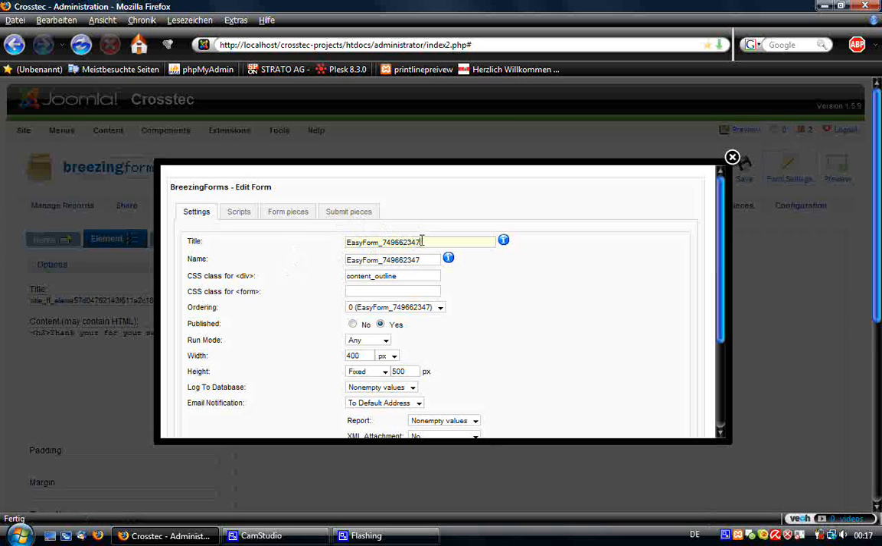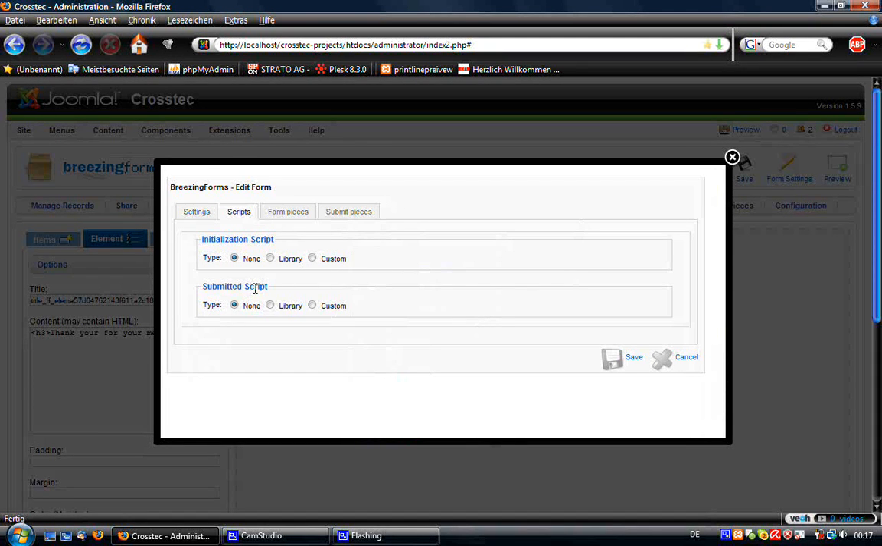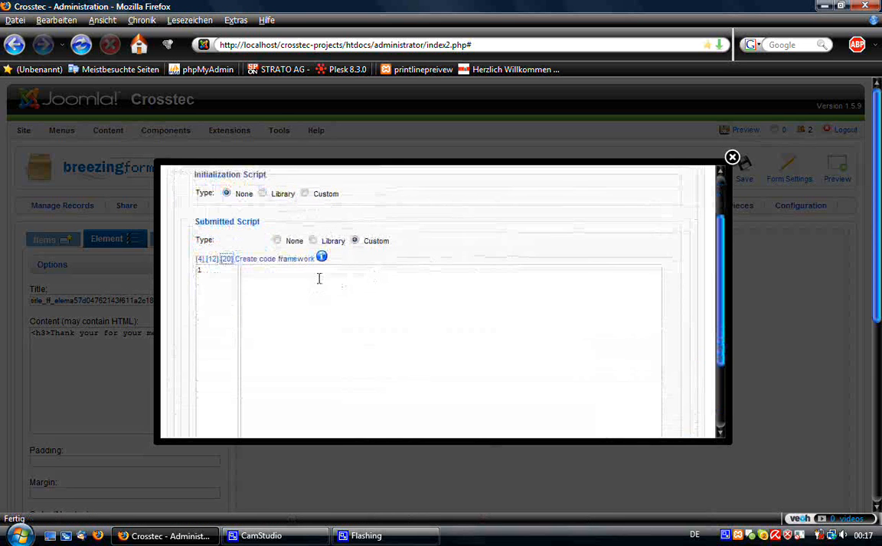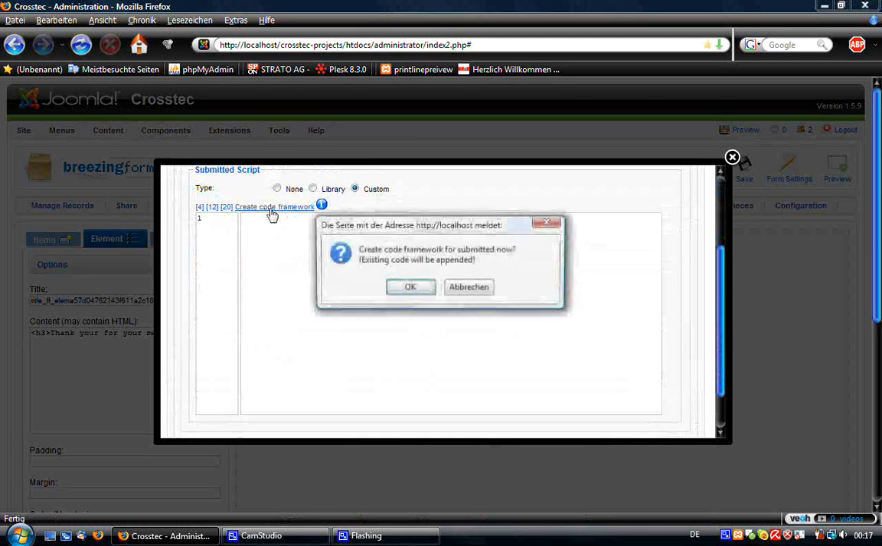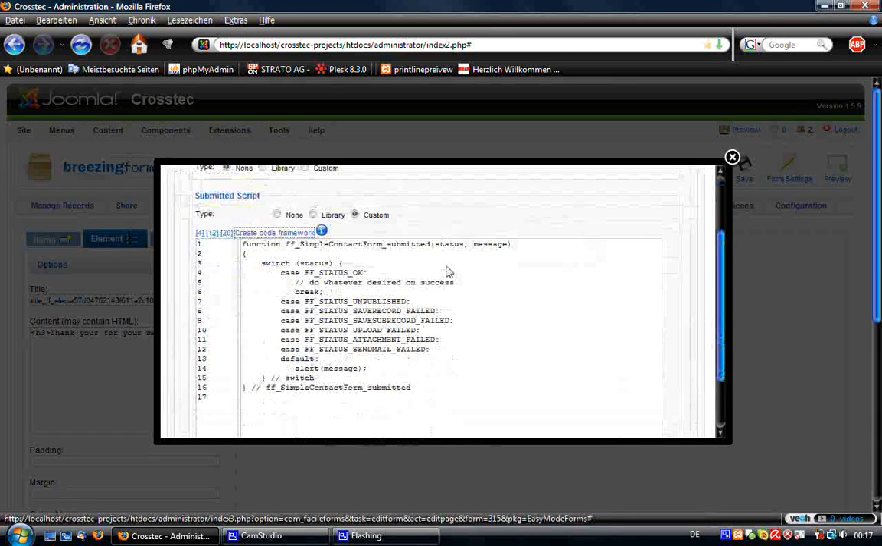So we go to the form settings, and what you see here is the automatically created form title and form name, which I'm about to change now. Simple contact form. And here in the submitted script area, I create a custom script by clicking on the create code framework, as I want to.